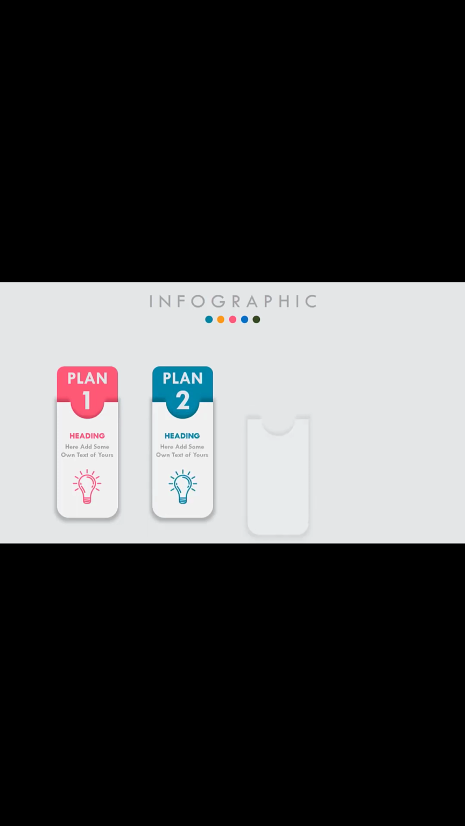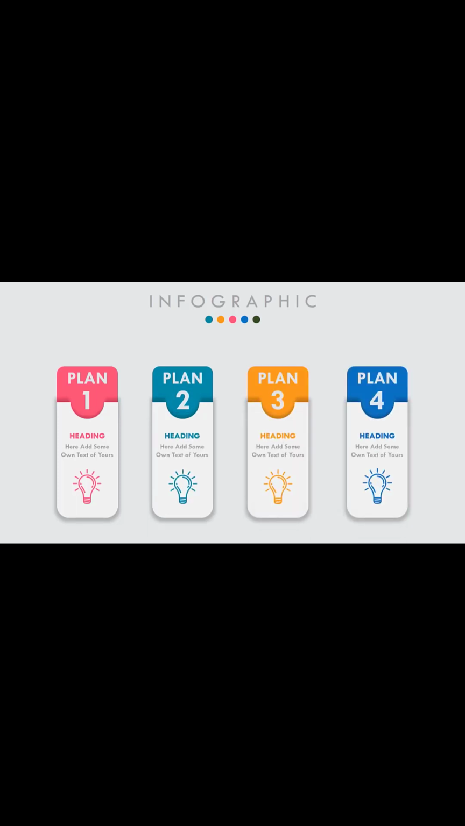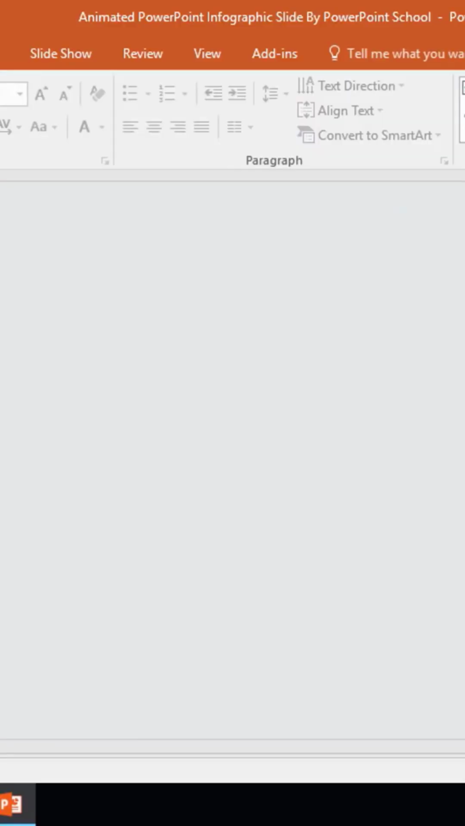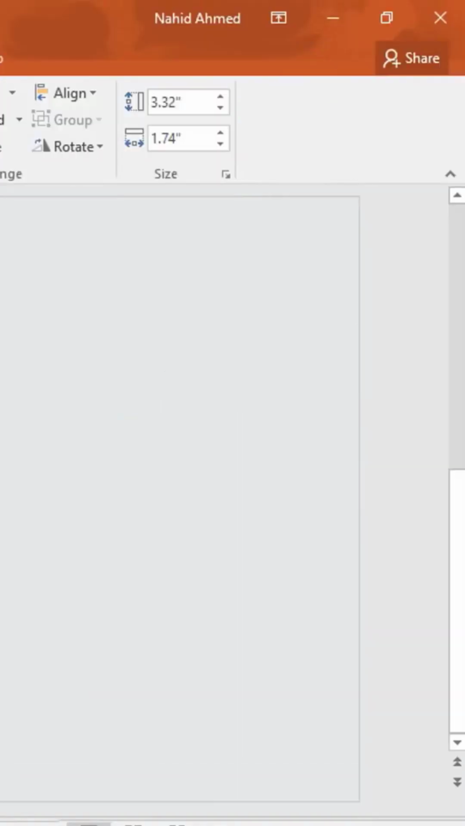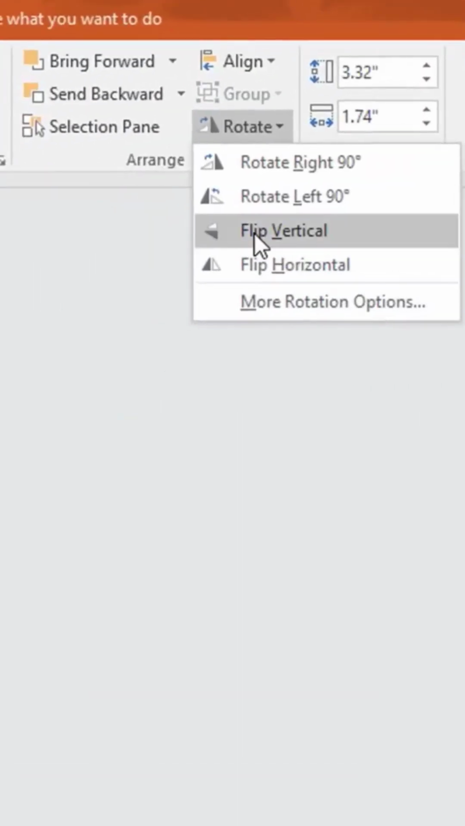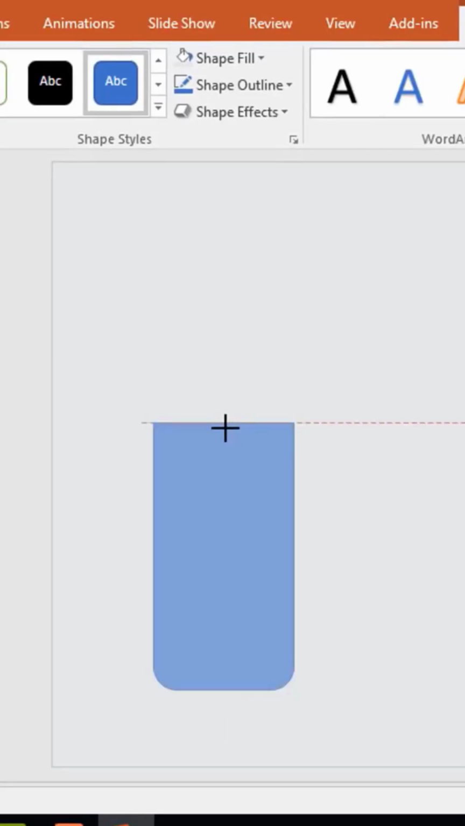Today I'm going to show you how to make this infographic slide animation in just PowerPoint. Here I've already taken a blank slide. So first pick a top corners rounded rectangle and drag it over here. Now go to Format, click on Rotate, select Flip Vertical. Then I'm just resizing it from this side a bit.